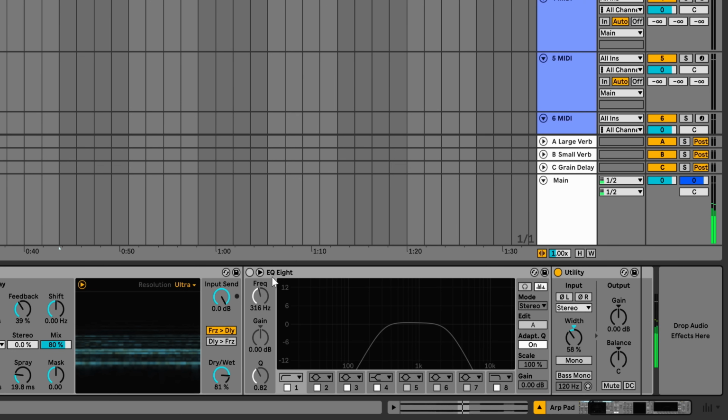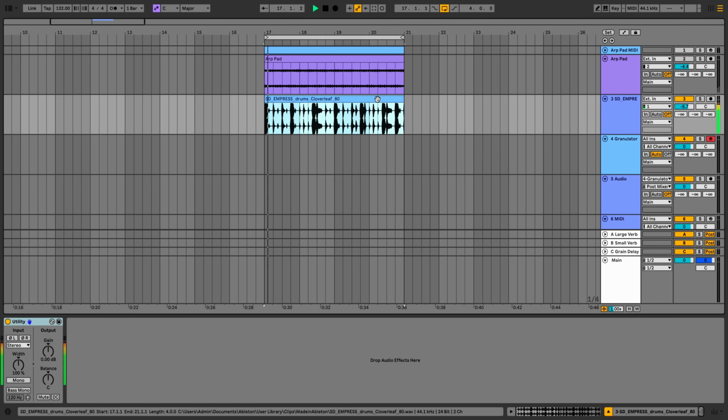And lastly for now, I'm just going to add an EQ Eight to contain it into this area of the frequency spectrum. Next, I'd like to create some glitchy percussion sounds, and Granulator 3 is the perfect tool for this. So I have this full drum loop that I want to start with.